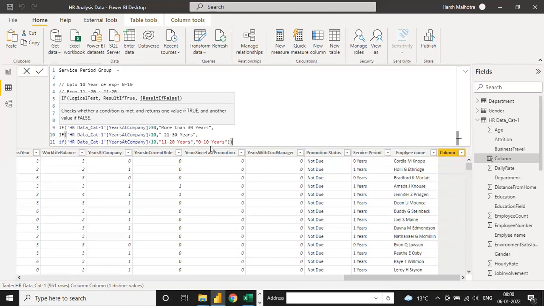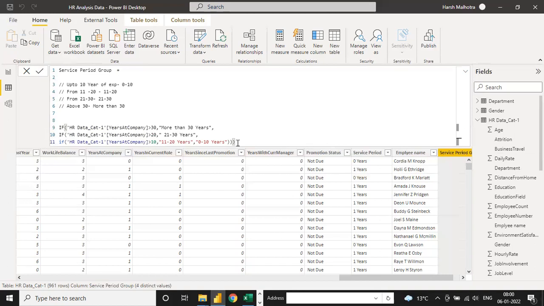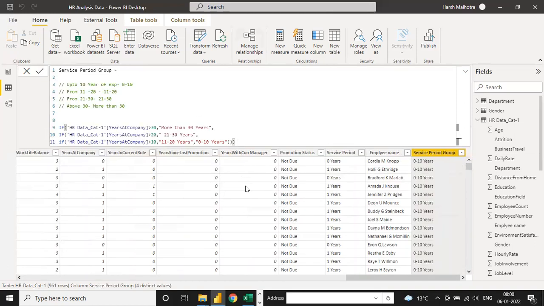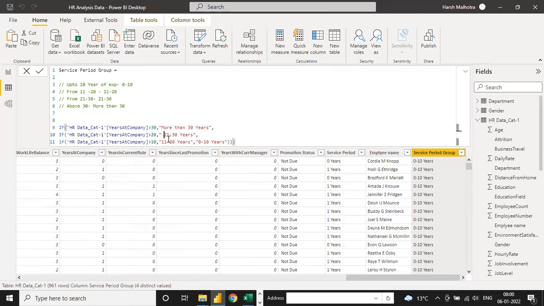Now close the first, second, and third clause, because you have to close one bracket for each if condition. Third if, so you close three times and just press enter. You can see on the right-hand side the new column, service period group. You can see the data falls under 0 to 10. Click on this right arrow, so you have only four conditions: 21 to 30, 0 to 10, 11 to 20, and more than 30. Clear?